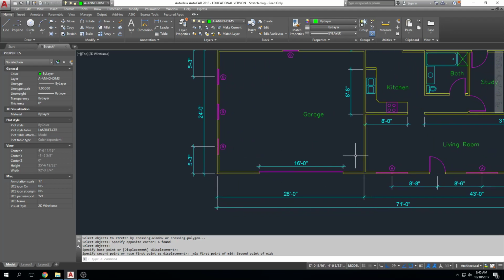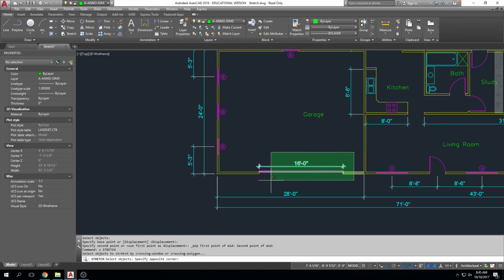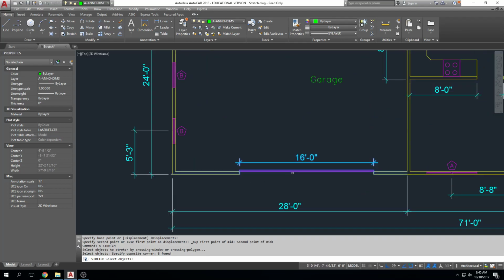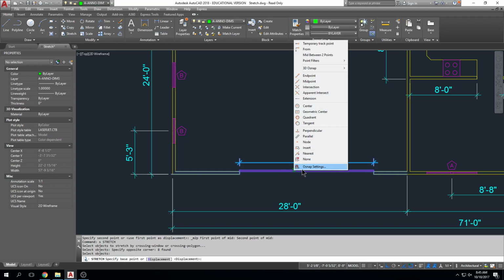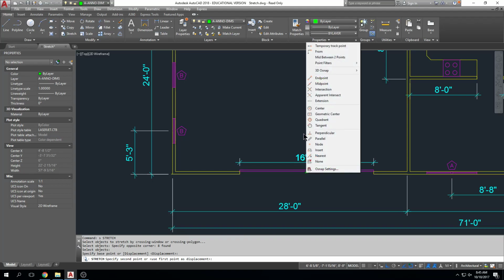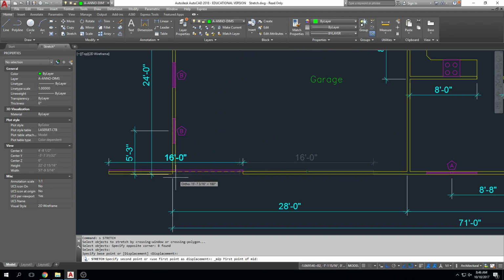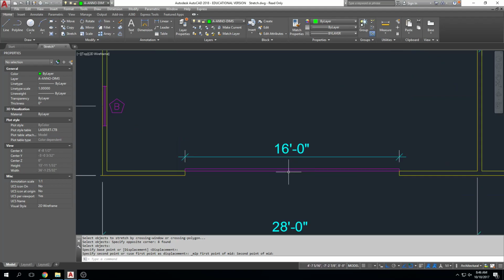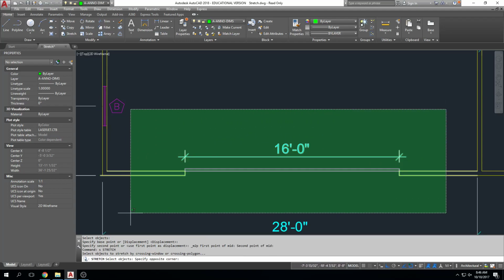Same thing with the garage door. S for stretch. Grab the whole thing because I want to move it. Enter, shift right click. Oop, nope, I should have clicked the midpoint here. Click, shift right click, M2P, and I click here once, click a second time, and it centers it. Now I picked the bottom midpoint of this door because if I had grabbed the top midpoint, let me show you what would have happened.